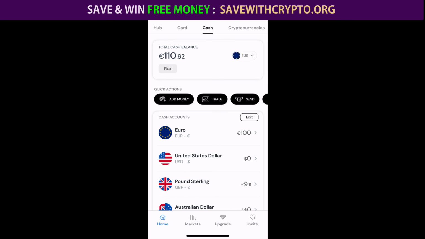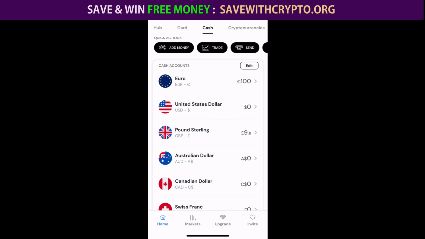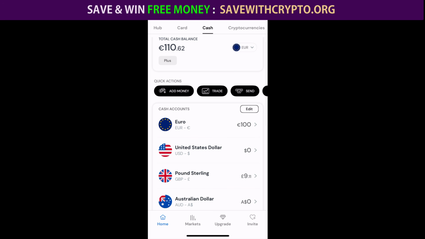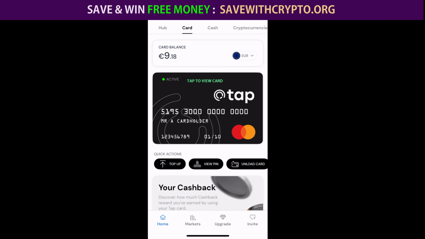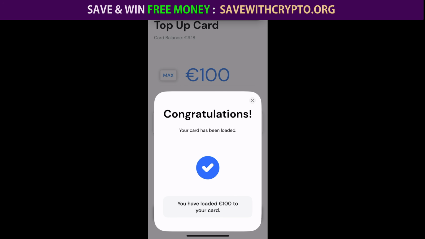Okay, so this is the app. You can see here in the cash bit it says total cash balance €110.62, and you can see here that the euro balance is €100. Now, there's also a pound balance there of 9.11 as well, which is why it's saying 110.62. Okay, so what I want to see now is if we can top up the card using the euro balance for free. So let's go to card, go to top up, max, top up, done.